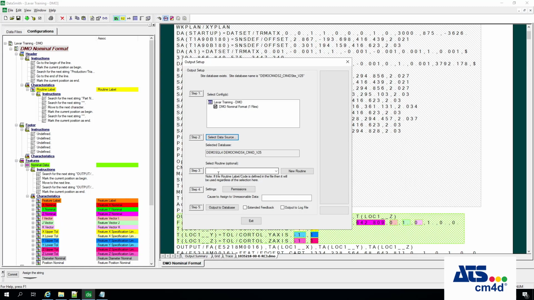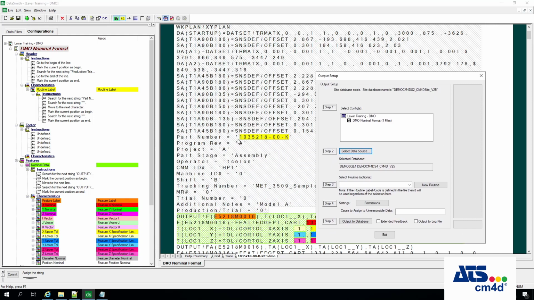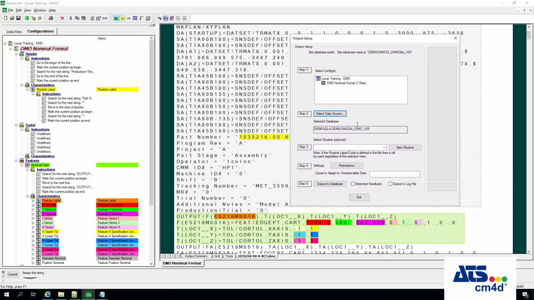Step 3 is creating a new routine name, which in this case we don't need to do. It says if the routine label or code is defined in the file, it will be used regardless of the selection. So what we're doing is we're picking up the routine name that we're going to use from the file, which is this code here. That will be the ID under which all these checks will be seen or known. So supplying one here won't really matter for us. So we'll skip step 3.